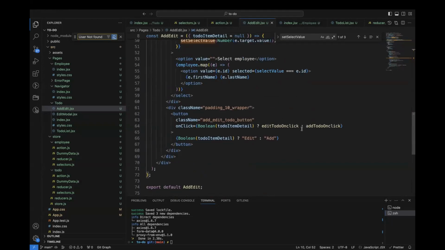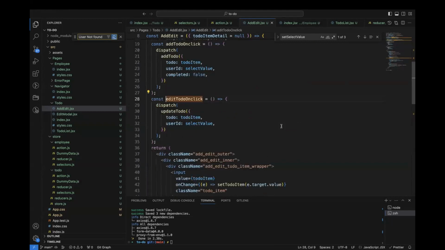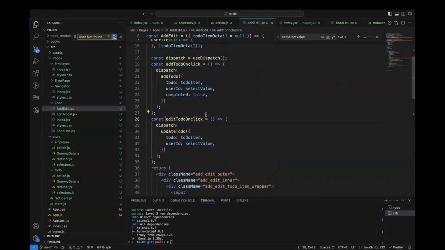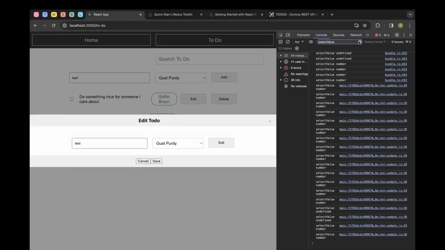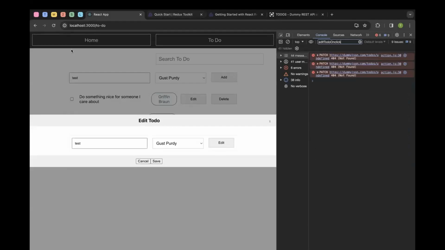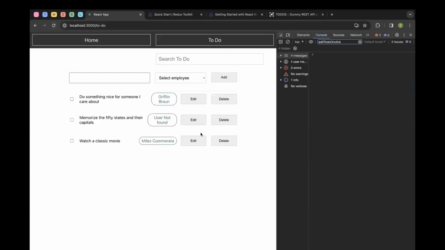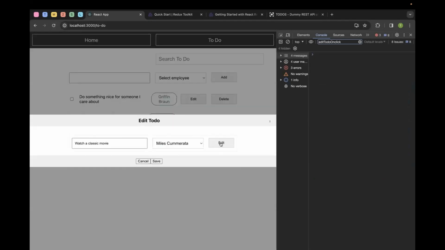So if it is edit, we are giving edit to the onClick function. Inside that, we are doing some action, but it is not working as expected. I'll do a console log and check whether this function is working. Function is called. So I'll click on edit. This function is called, not a problem.